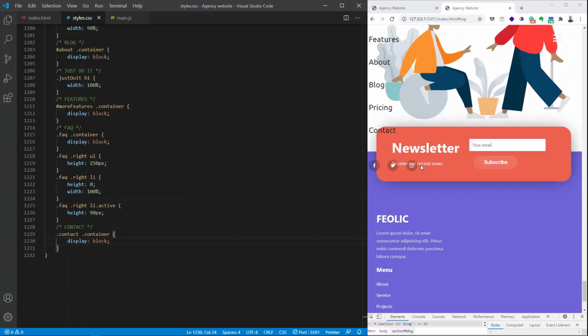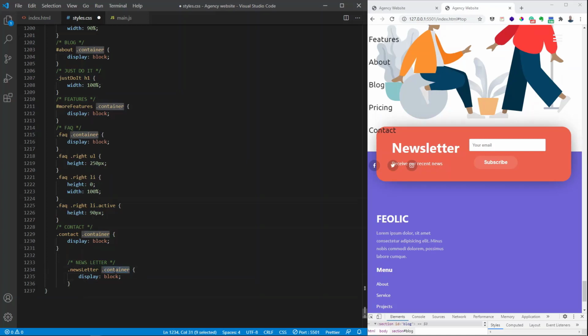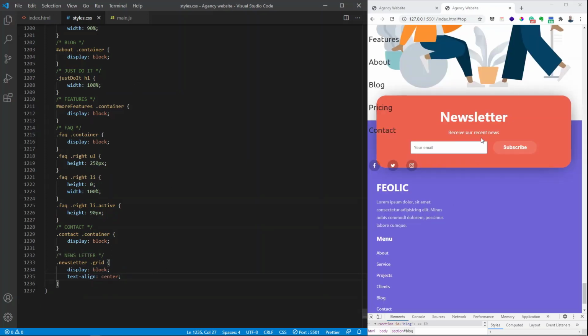And I want to style the newsletter as well. So I'll just copy this and I'll paste it here. Want to change this to newsletter. So I'll change this to newsletter as well. First, I want the newsletter on the grid to display block. And I want the text to align to the center. I'll save that. You see?